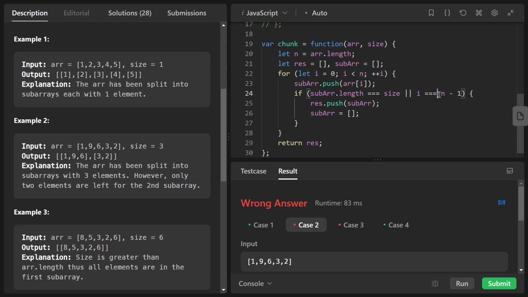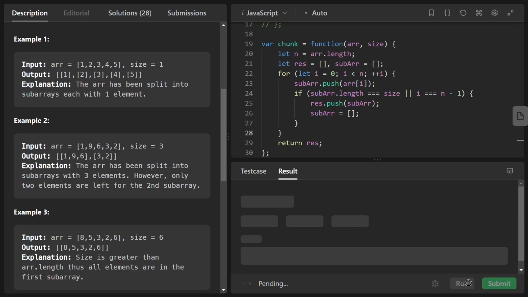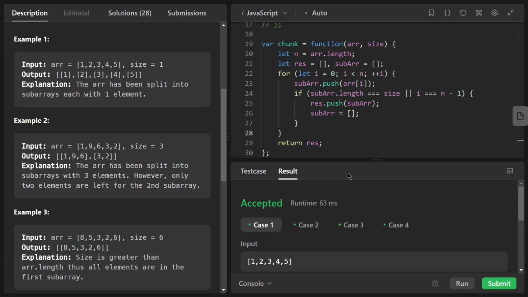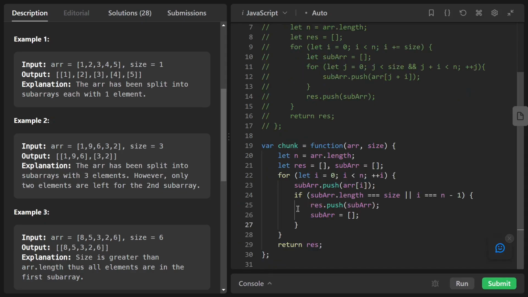We are checking i equals n. If i is equal to n, which means 5 here, then it has already exceeded our array. Then it should be 4, which means the last index. That's why our solution was failing here. Yeah, now it's working fine. So let's comment this out also.